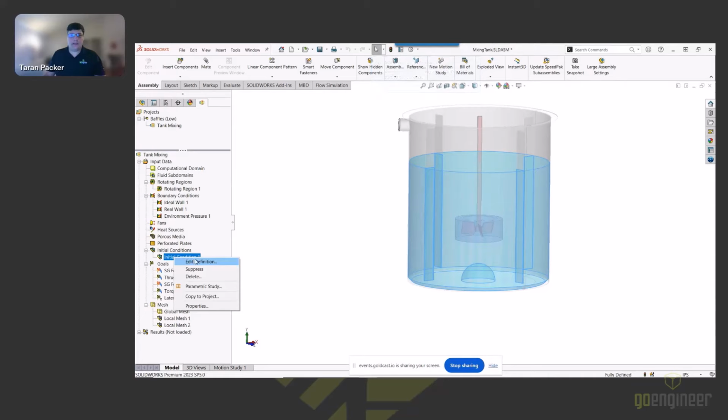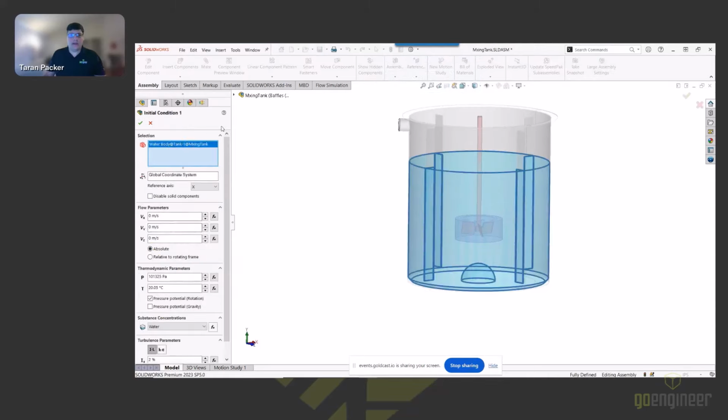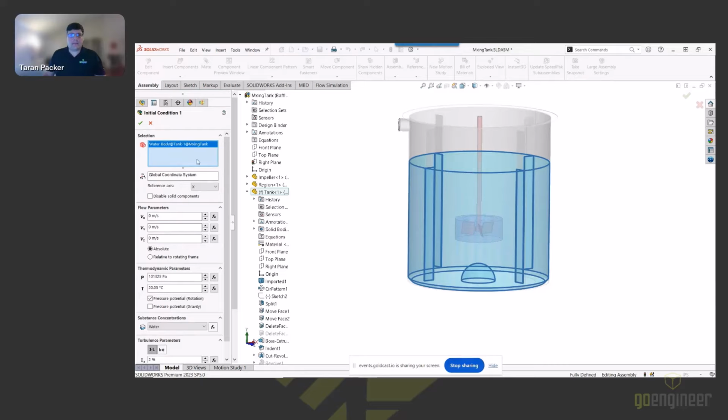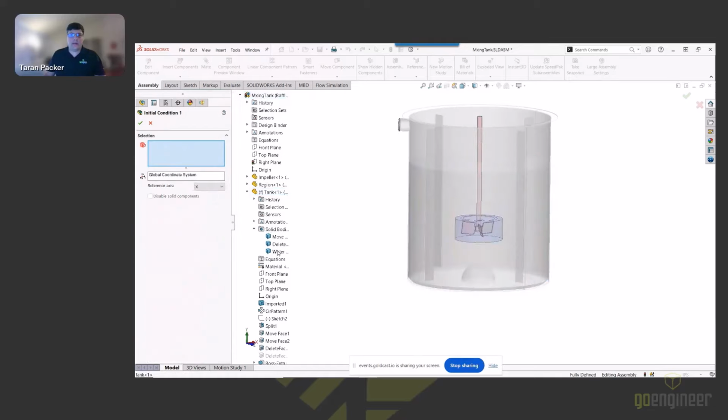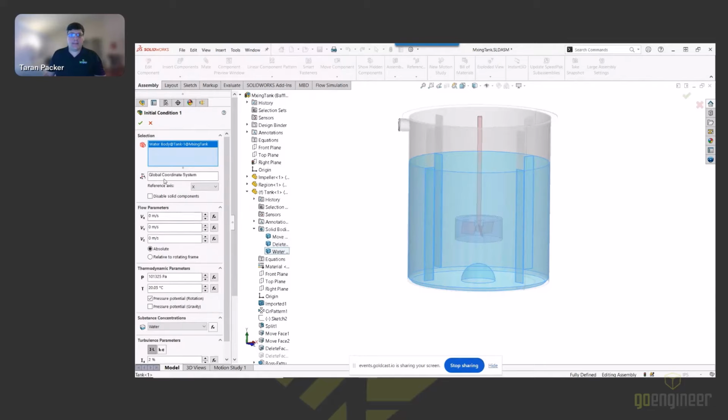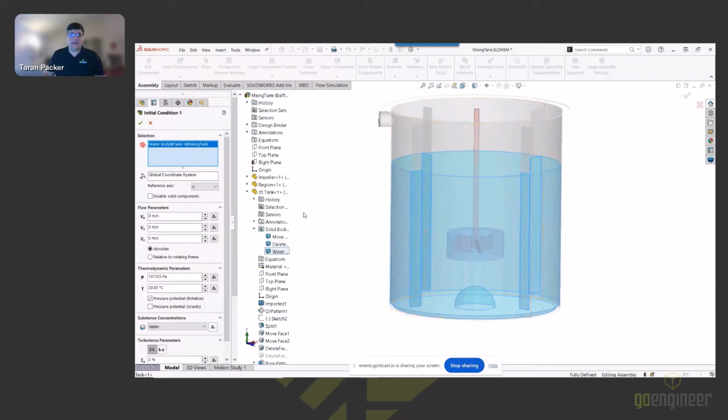Okay, so back to initial conditions. In the selection box, I expanded out the tank, I expanded out the solid bodies, and I clicked on the water body right here. And then if you check this box, disable solid components, it then treats that solid extrusion as a liquid body. So basically, you're telling Flow, ignore this solid, treat it as a liquid.